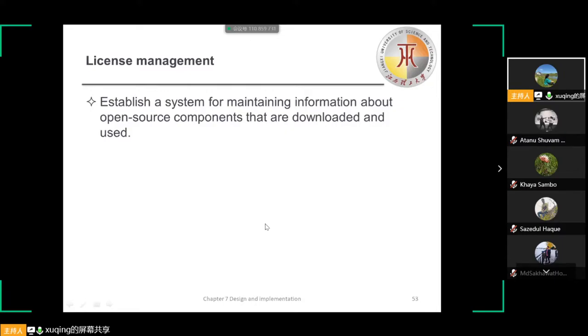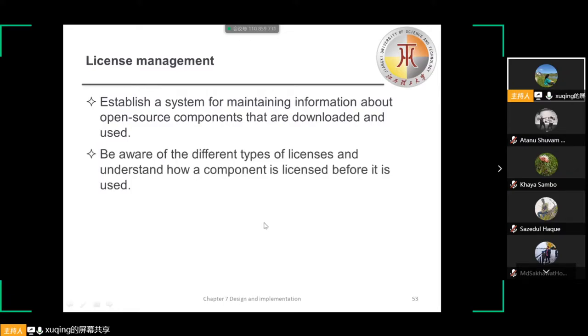As we have seen before, we have three general models. We need to know the conditions of each model, then we can choose the corresponding model for our system. The second one is to be aware of the different types of licenses and understand how a component is licensed before it is used.